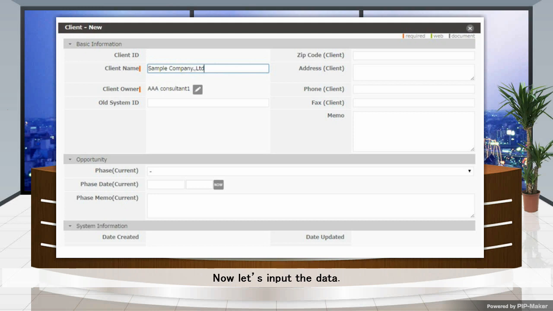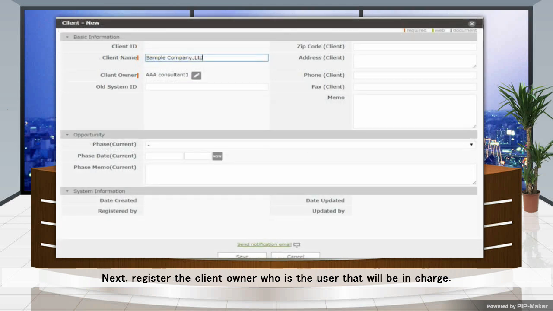Now let's input the data. It is mandatory to input the client name. Input other company information as necessary. Next, register the client owner, who is the user that will be in charge.